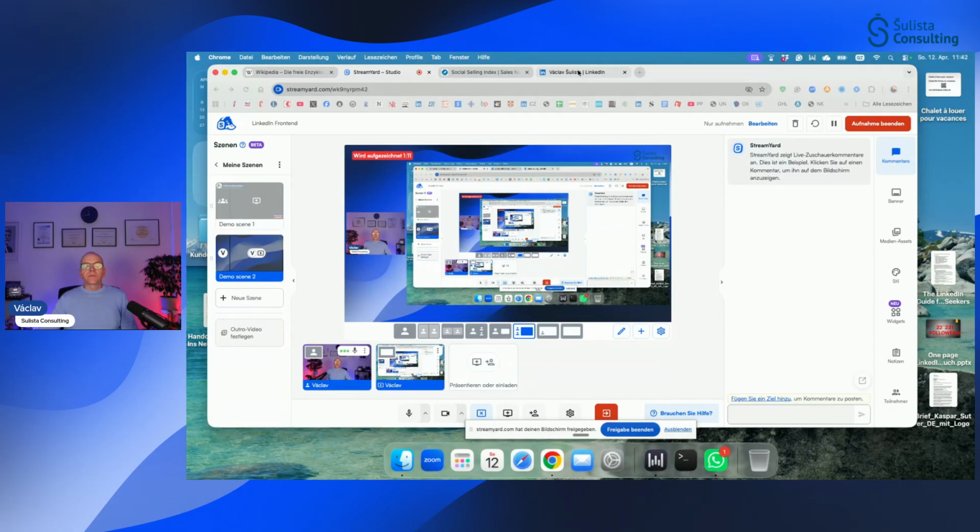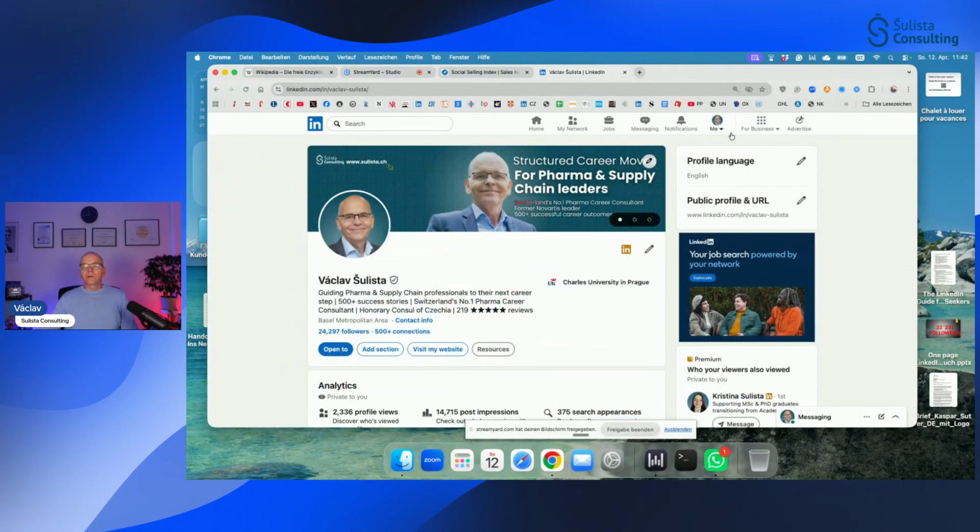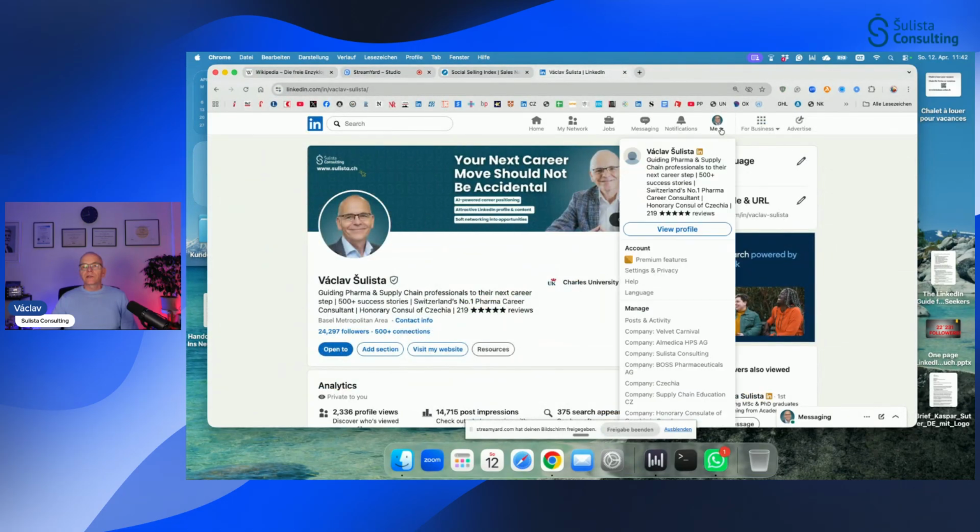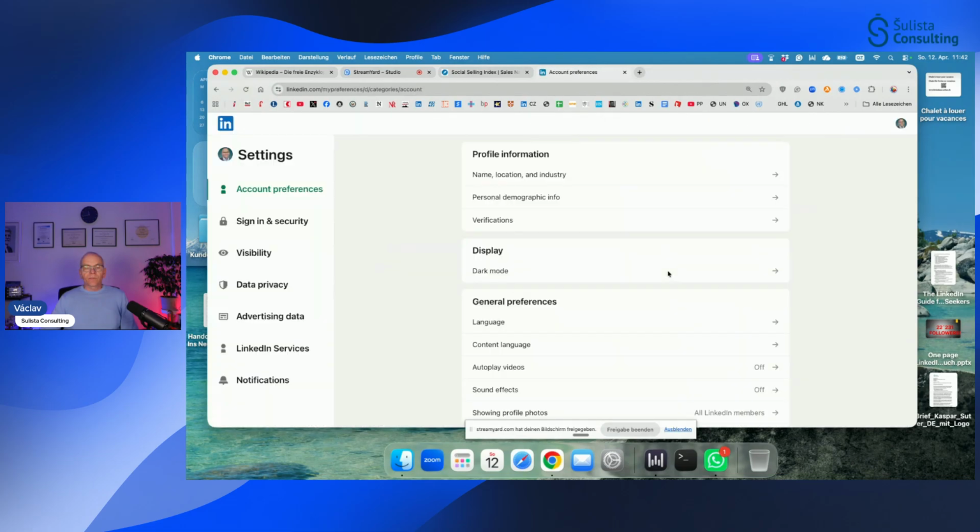And here we go. So let's go here and you will find your settings under Me, Settings and Privacy. And here in the settings, we see on the left-hand side all the settings, account preferences down to notification. Funny enough, most of the people never visit those settings and keep it the way they are. And it's important to check it and if necessary, change it.